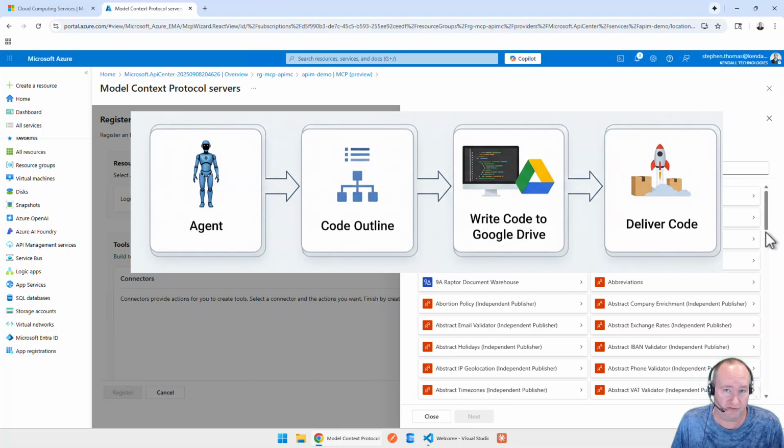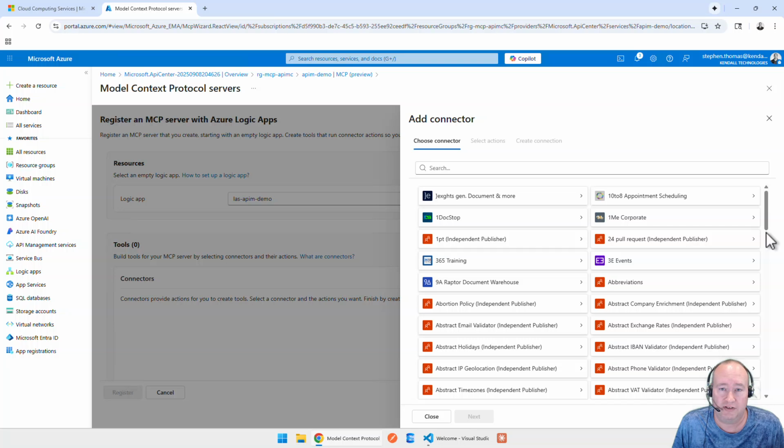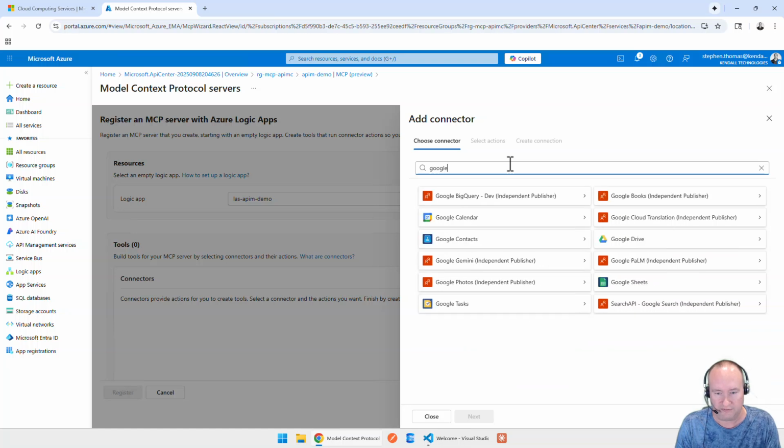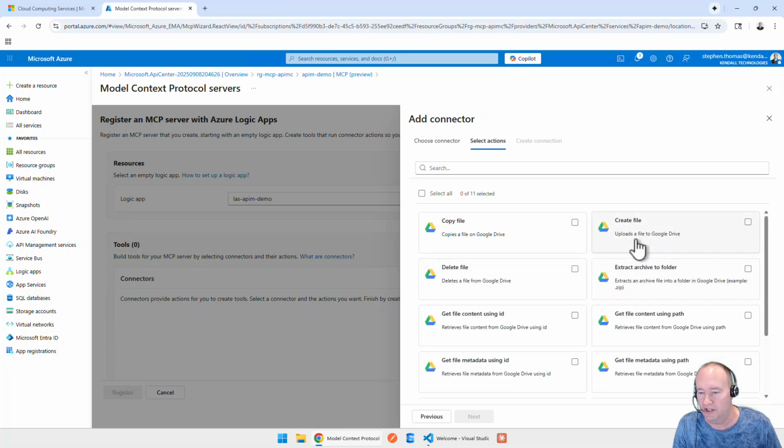A lot of times I use different virtual machines, so it's kind of confusing as to what code is running in which spot. So using Google Drive, I'm going to have a central location to archive all my vibe coding outputs. To do that, I need to look for Google Drive here, and I want to go ahead and create a file.